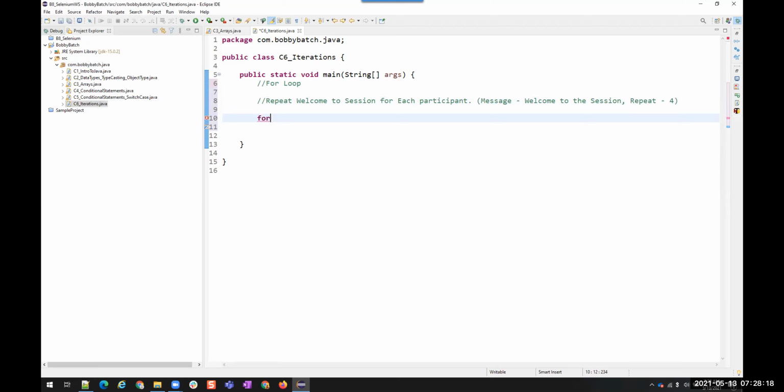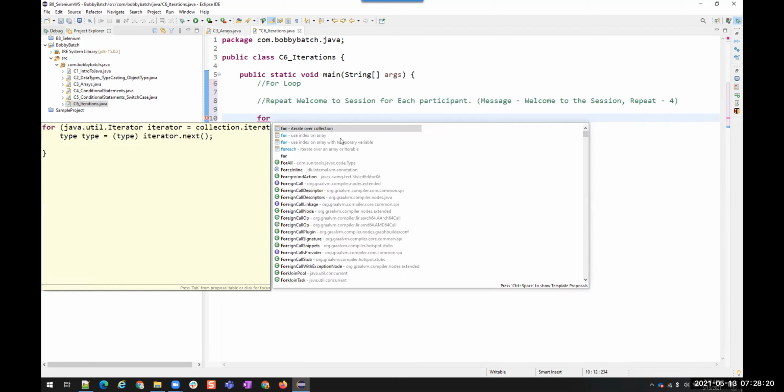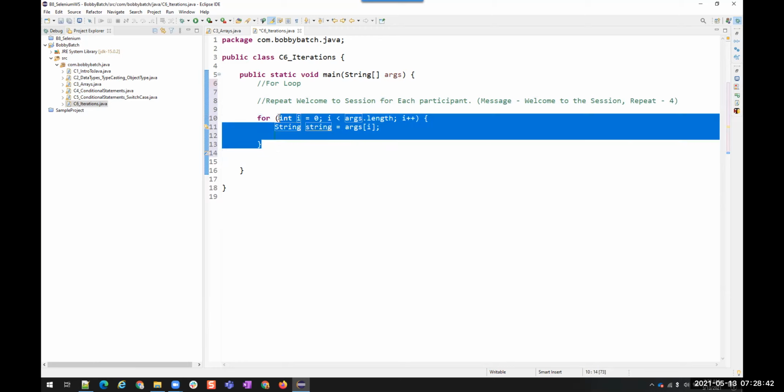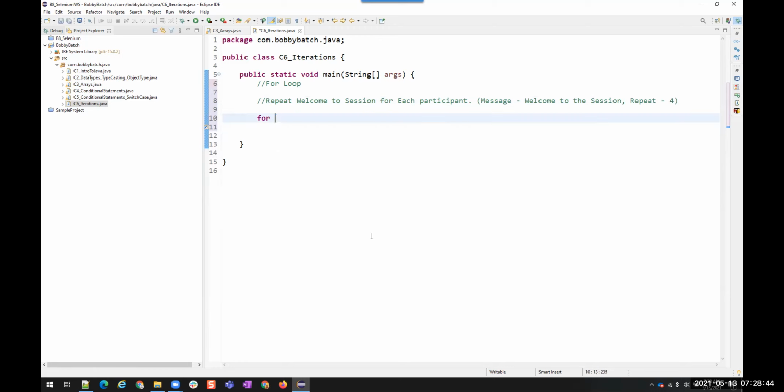You can just type for, press Control space. You will see this: for each, for use index over array, for iterate over collection. But now we do not have any collection items. This syntax assumes that we are iterating over an array, but we are not iterating over an array. So I'll just remove it.